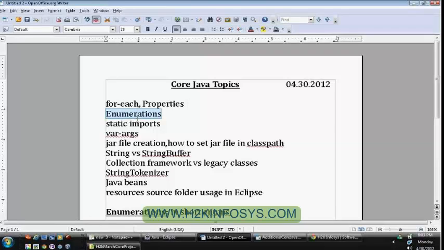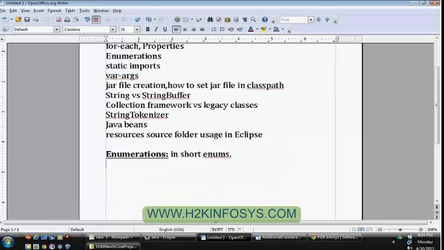So the first one is enumerations, and we'll deal with each and everything. If time permits, then we'll take a look at the JDBC architecture as well.